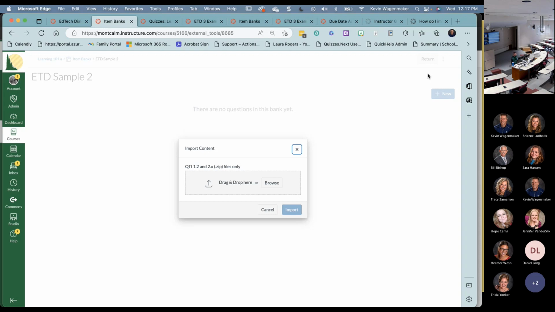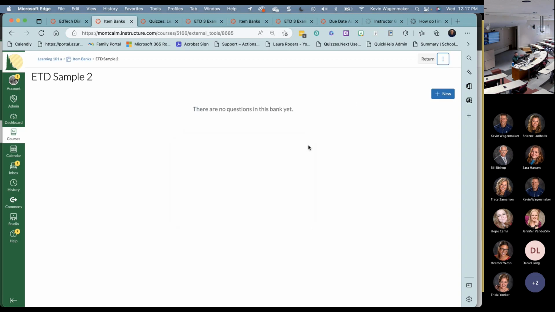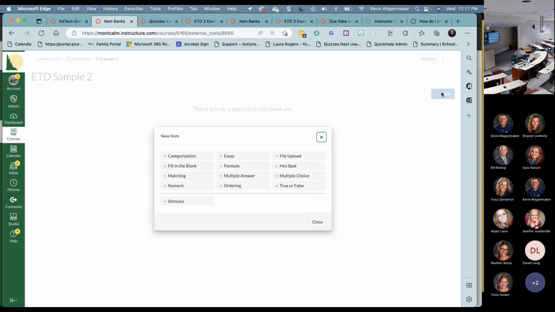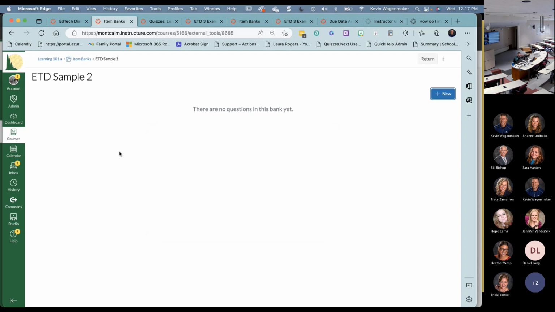Pretty easy, okay? Other than the fact that you have to do it and you can't just bulk migrate them over yet. So that's pretty easy. If you still want to add additional questions, you click on new and look at that. You can add all of those different question types right into it from there.